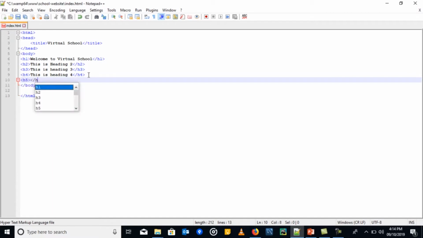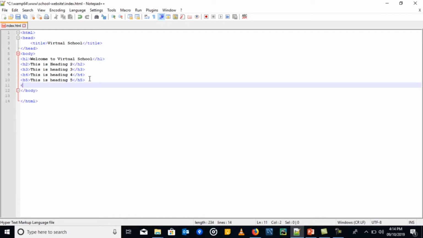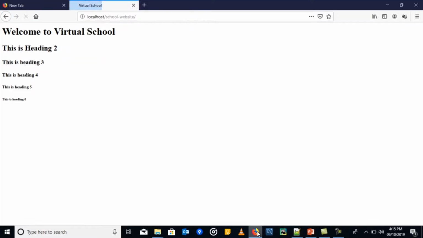So I'll close H5. I'll say this is heading 5. Then I write the last heading. This is H6. Then I close H6. So I'll say this is heading 6. Okay, I'll say that one.